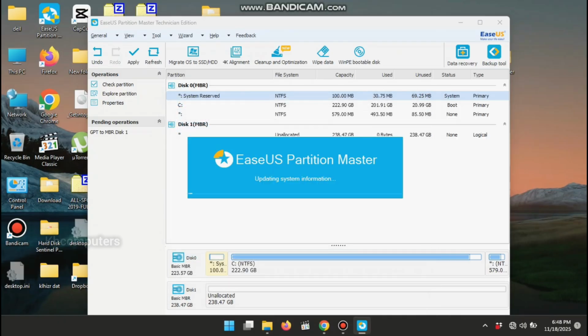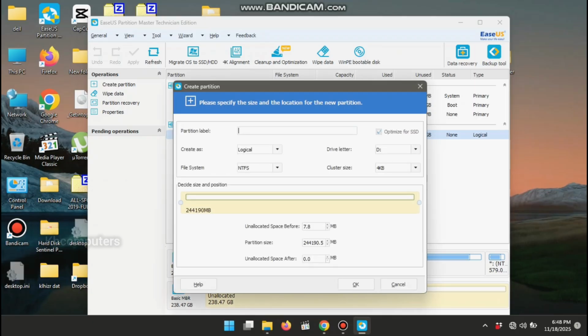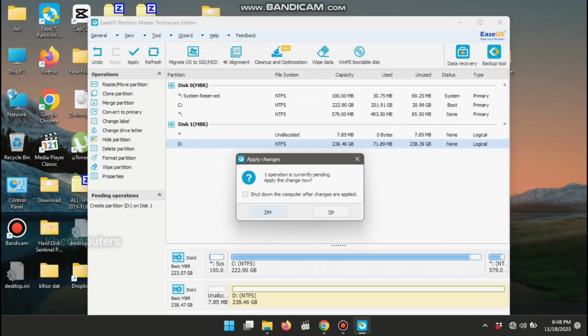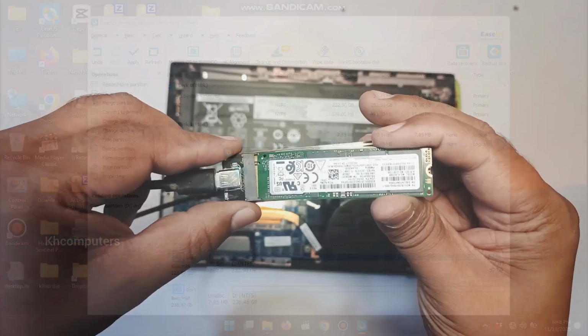Using the partition software, I deleted all the old partitions completely. Then I recreated a fresh new partition table, so the SSD would be perfectly clean and ready for Windows. After the partition reset, the SSD was working absolutely fine. This confirmed that the drive itself was not faulty. It was only a partition issue.